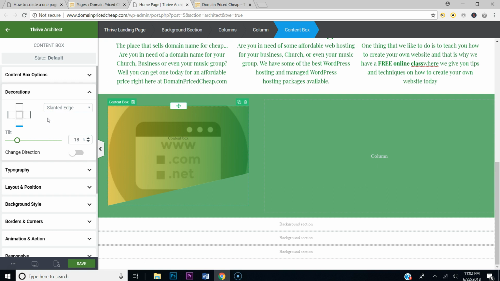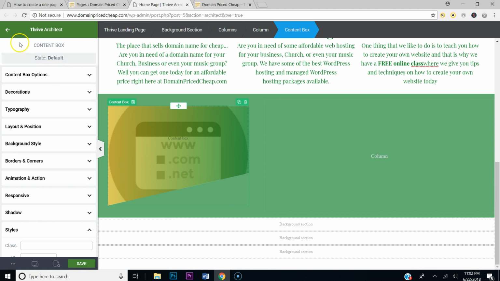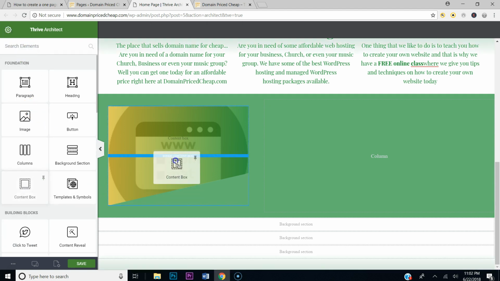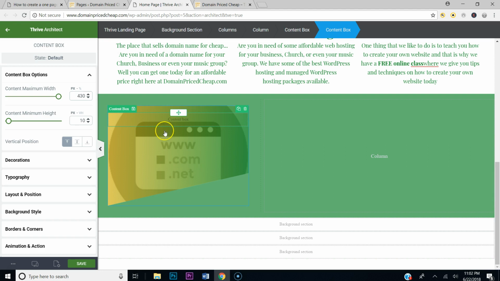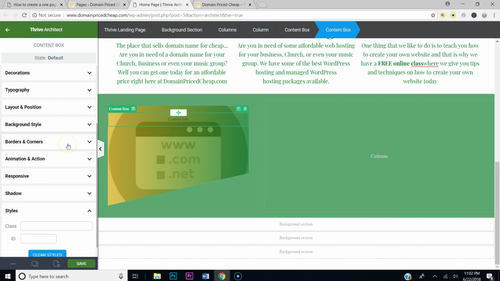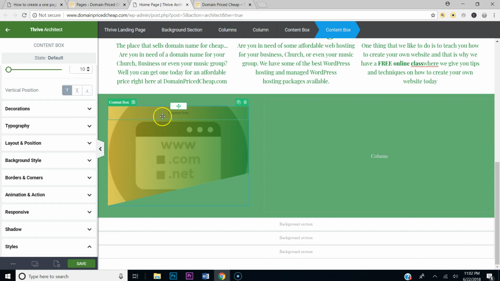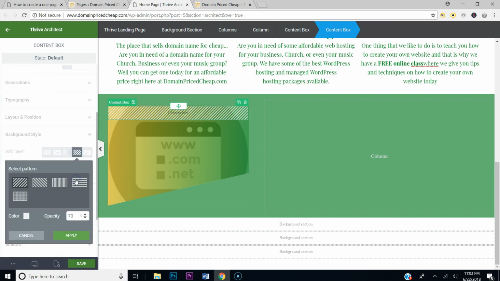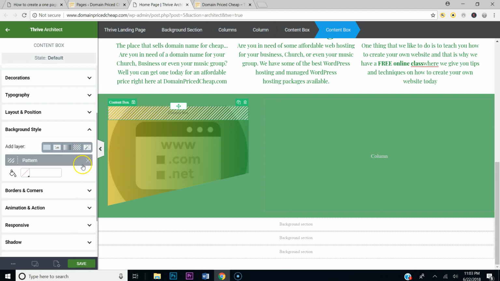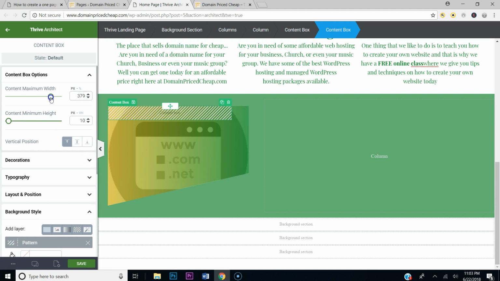Then you want to add a special effect. So you want to add a content box over this image. This is good stuff, huh? All for free. Boom. And then after you add the content box over the image, we're going to change our margins. So let's go here, make that 0. Now what we're going to do is select the content box and go to background style. We're going to click pattern, and let's do this pattern there. Hit apply.